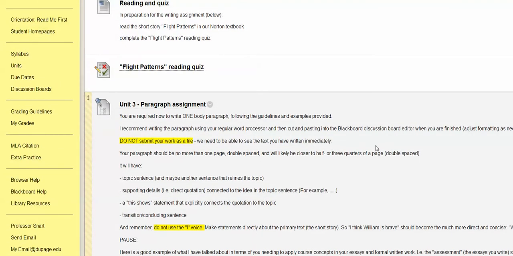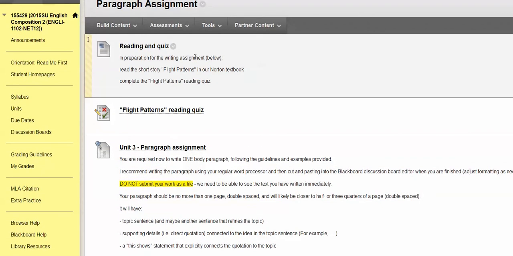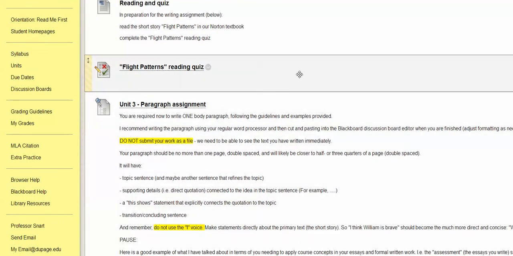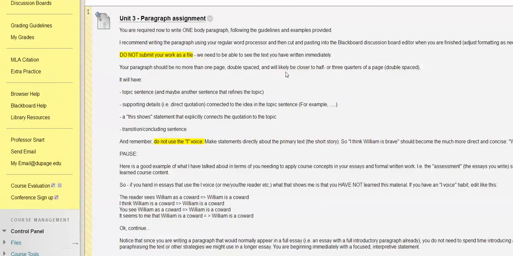So for Unit 3, you'll be reading a story called Flight Patterns from our book. There's a brief quiz that's to make sure you do the reading, but I'm not so big on quizzes. It's really more to direct your attention to some of the more important parts of what's going on in that story. So obviously do it, but I don't like just quizzing people to death. It's not very fun. We're really more concerned with this paragraph assignment.